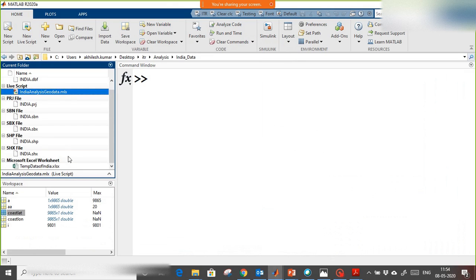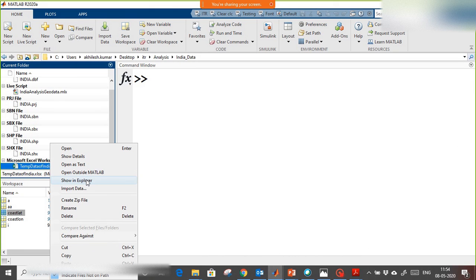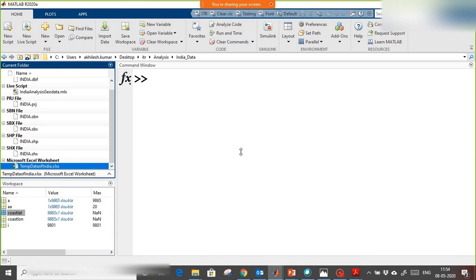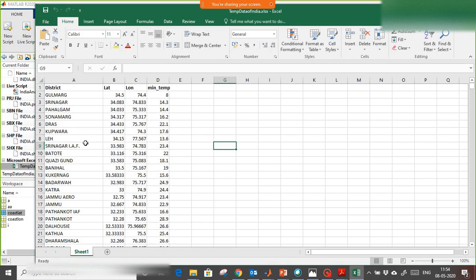Second thing, I was showing you this Excel file. Let me show it again. I think there is a lag, this is the issue here actually. So I am going to open this outside MATLAB again.